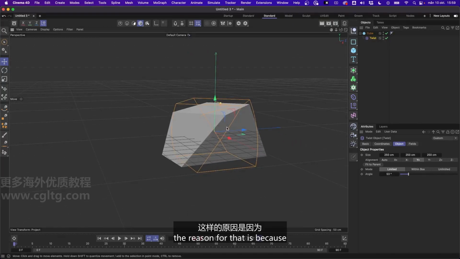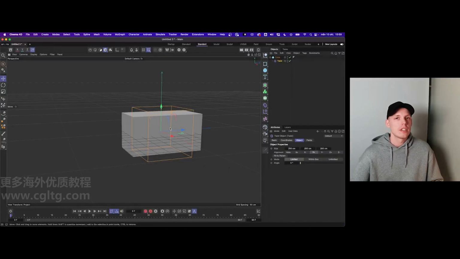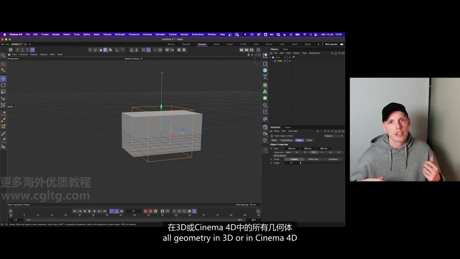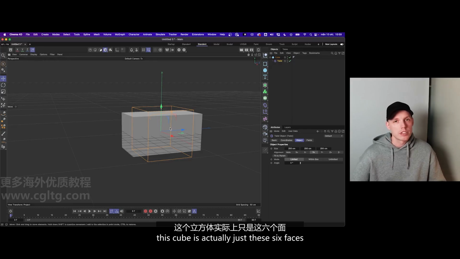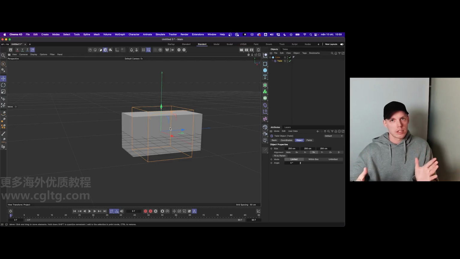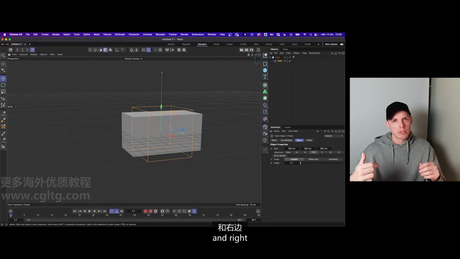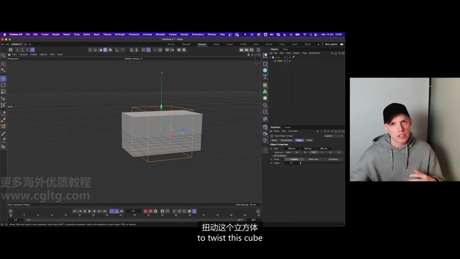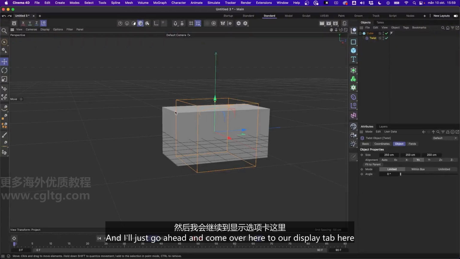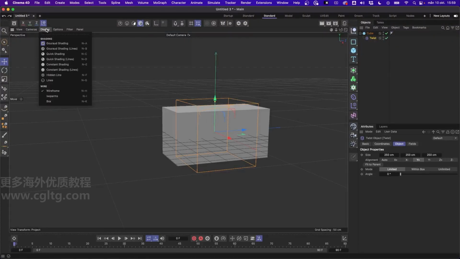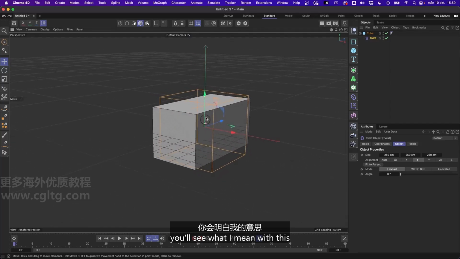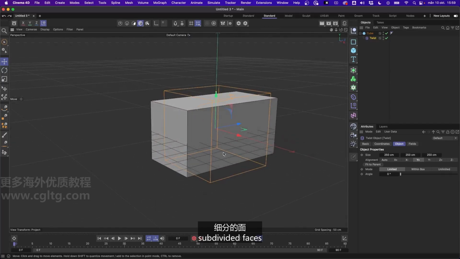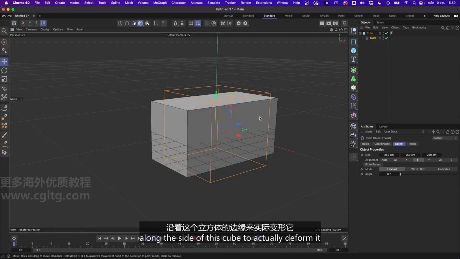The reason for that is that all geometry in 3D, or in Cinema 4D, is built on these different phases of geometry. Right now, this cube is just these six faces: the front, back, and then top, bottom, left, and right. So we don't have enough detail to twist this cube. I'll come over here to our display tab. If I change this to Gouraud Shading Lines, for example, you'll see what I mean. We don't have any subdivided faces along the side of this cube to actually deform it.